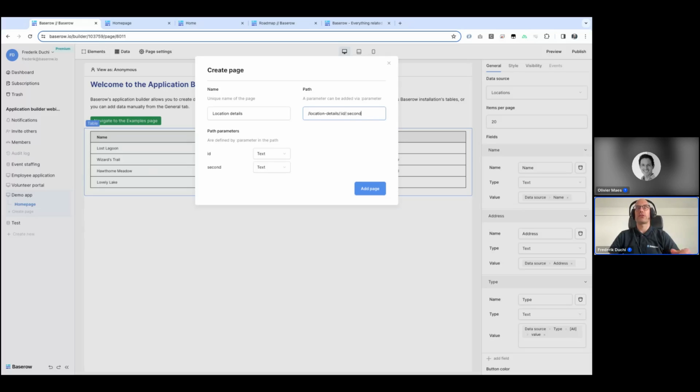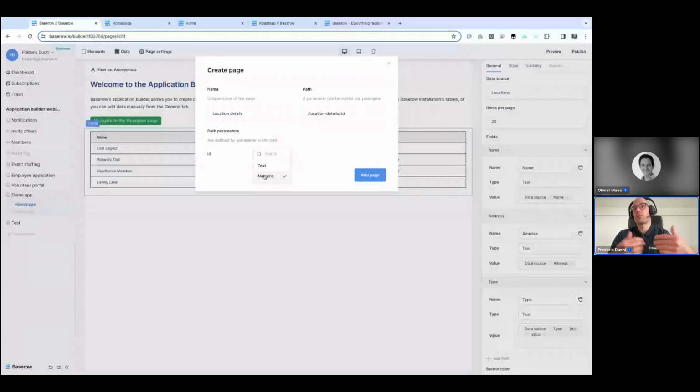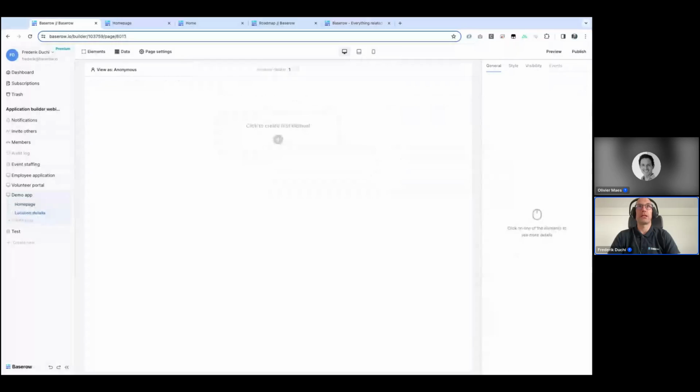I also can add a second, a third, a fourth, and so on. So I can add actually as much as I want. I just need to pass the ID. The ID is a number. You can also pick text if it's a non-numeric value. And I add this page.